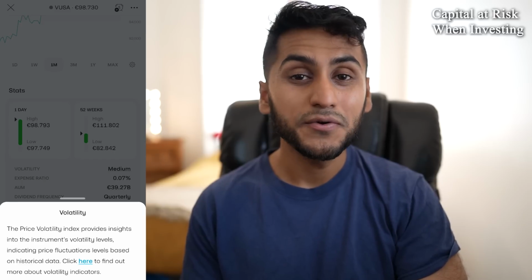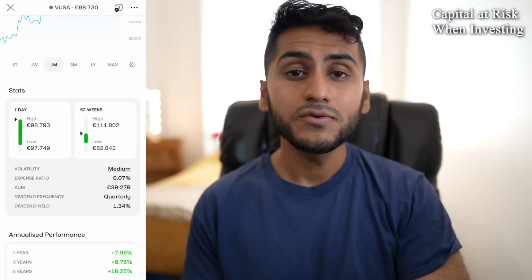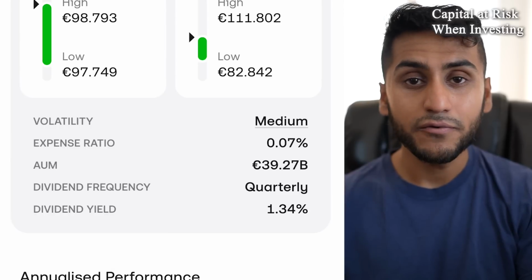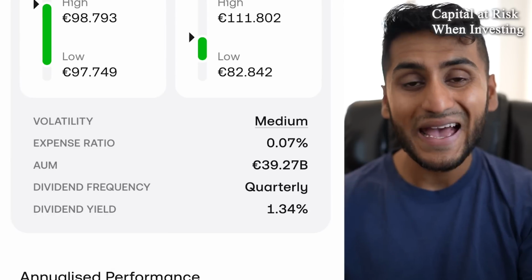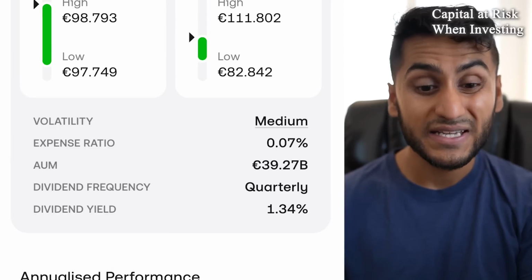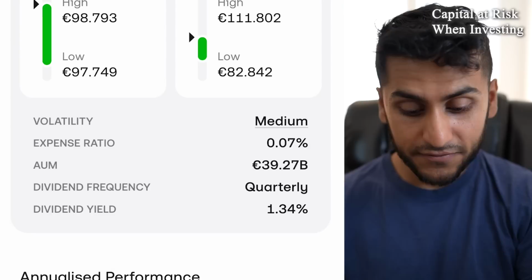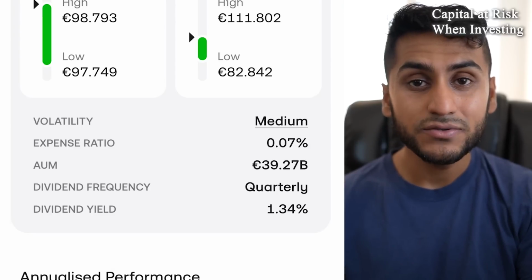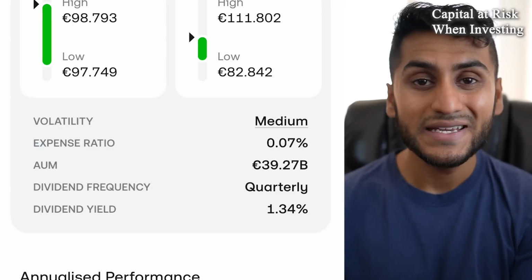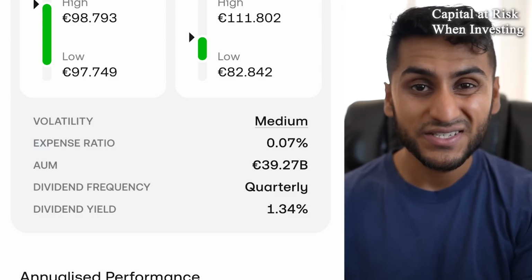Again, none of this is supposed to be financial advice. Now you can also quickly see the expense ratio. They've also changed this around. You can see the assets under management for that particular fund. You can see the dividend frequency and the dividend yield, although remember, the dividend yield is all linked to the share price, so that does change throughout the day.